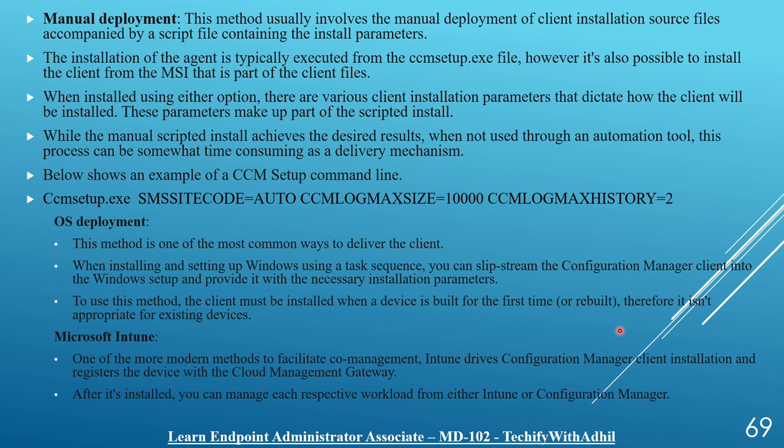While a manual scripted install achieves the desired results when not used through an automation tool, this process can be somewhat time consuming as a delivery mechanism. Below is an example. Here you see ccmsetup.exe, SMSSITECODE equal to AUTO, then CCMLOGMAXSIZE is 10000 and CCMLOGMAXHISTORY is 2. With these parameters we are running the ccmsetup.exe file.